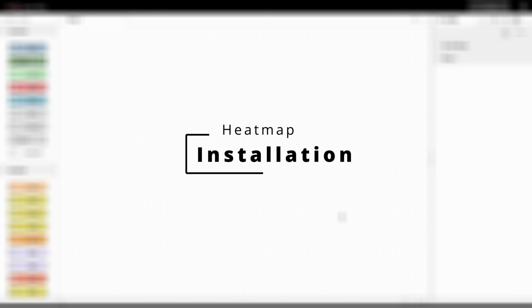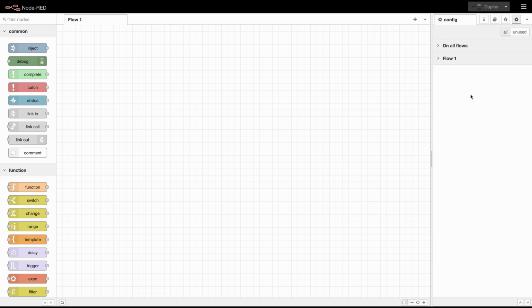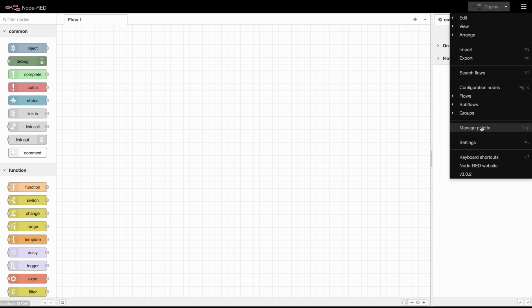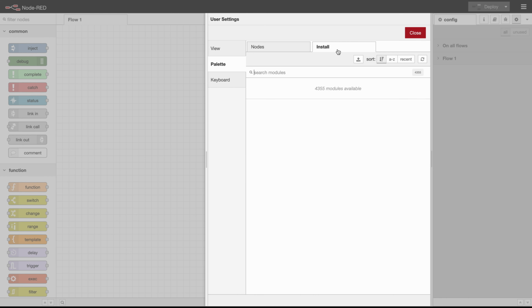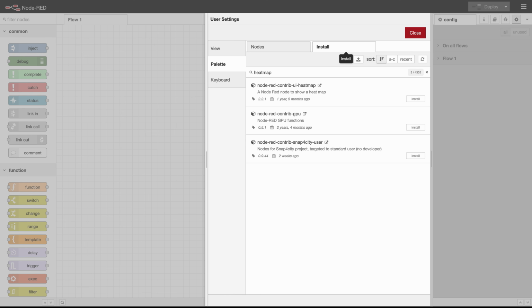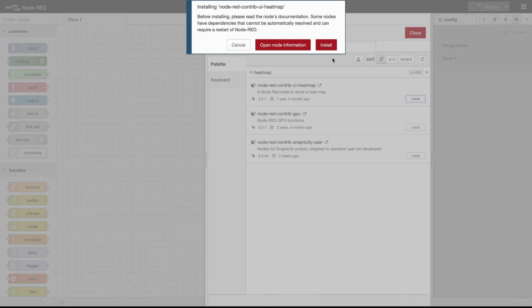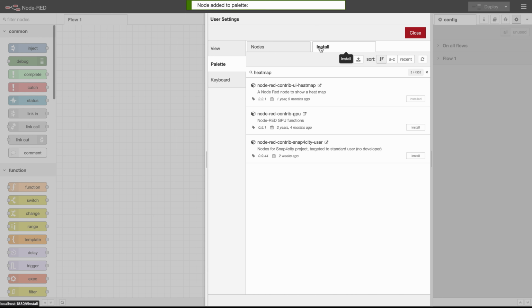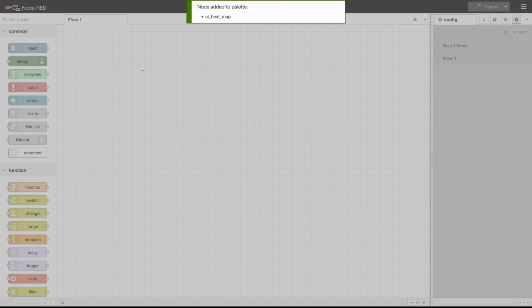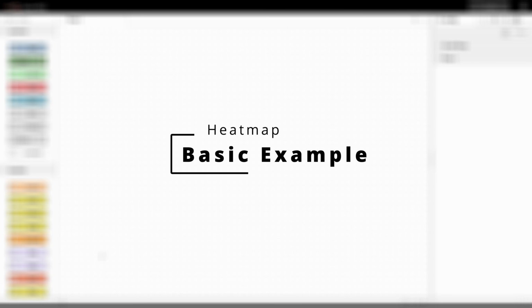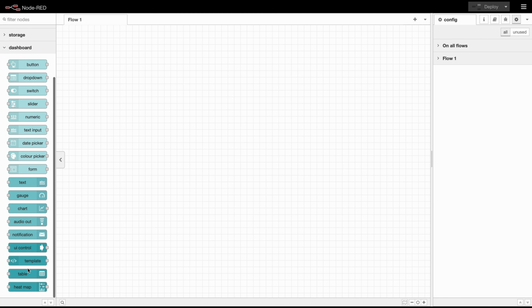So let's get started. First, we need to install the node. We can do that as usual under the Manage Palette section. Go to Install and search for Heatmap. And then we select the Node-RED Contrib UI Heatmap. Now that we have installed it, we should find it under the Dashboard section, and you can see right here is the heat map.